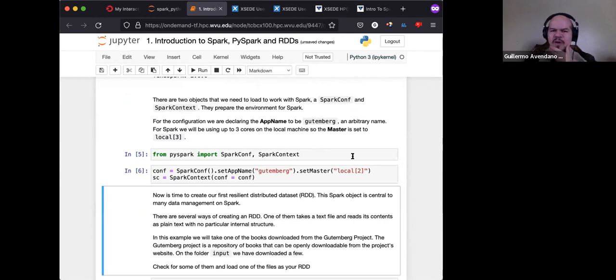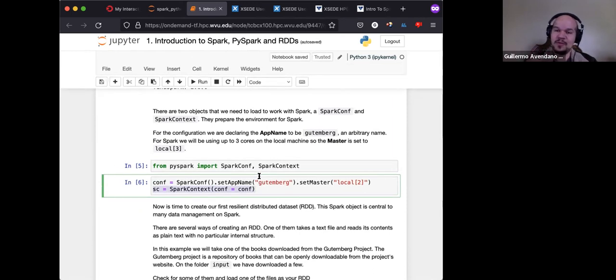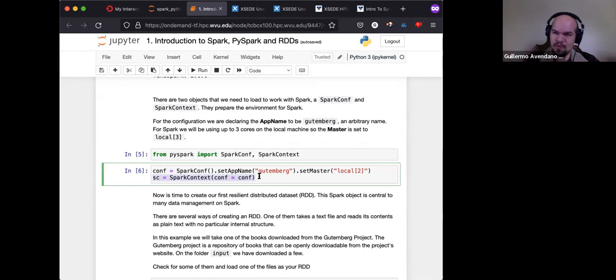Okay, probably I executed it twice. So now the next step is to create a Spark context with that configuration. Again, the Spark context is the point of entry for creating the objects that Spark is capable of dealing with.